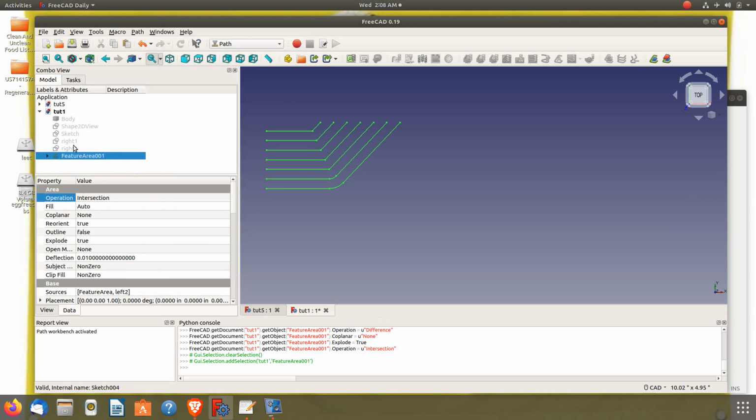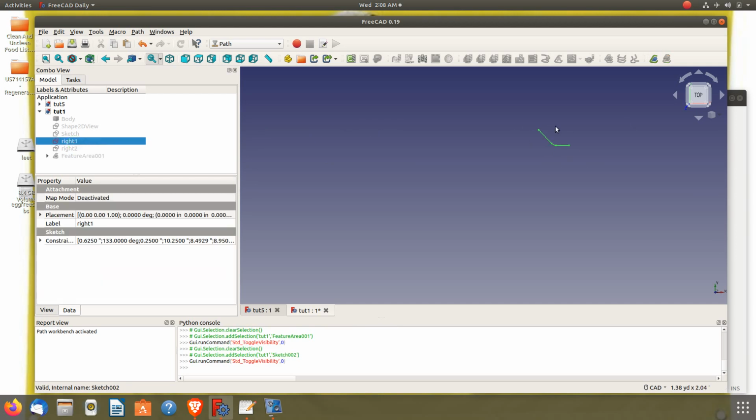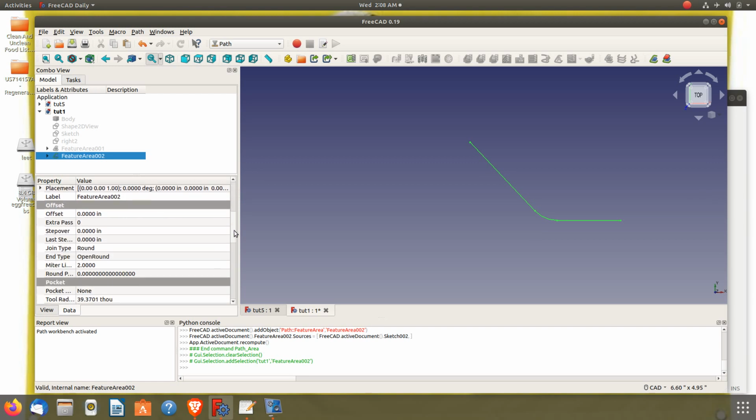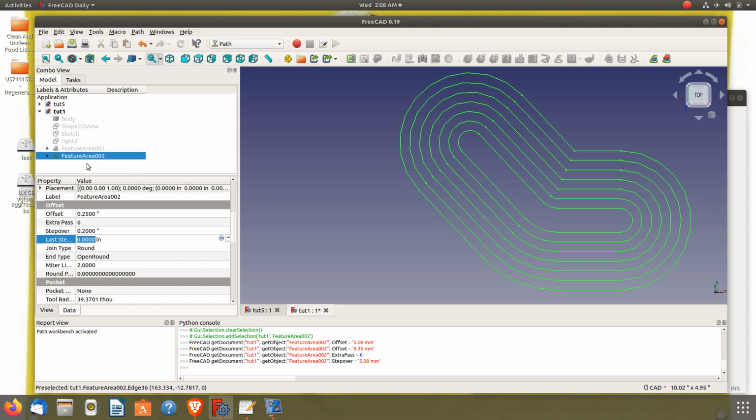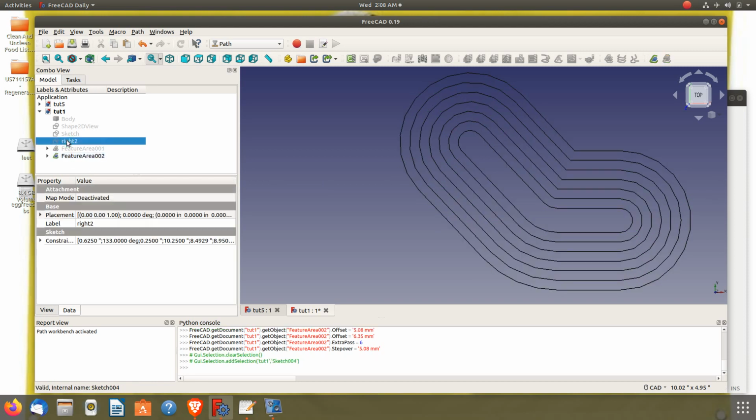But let's go ahead and do the same thing to the right side. Go ahead and hide this feature area. So now for the right side, I'll go over here, click on feature area, go to my offsets again, because now we need to do our little offset dealio. It's 1/4 inch. I'm going to do 6 passes, step over of 0.2. Awesome, awesome, awesome. That's what I want, a feature area just like that.